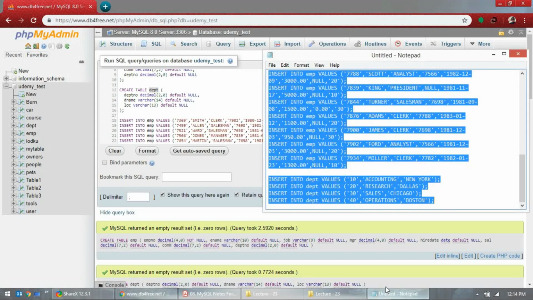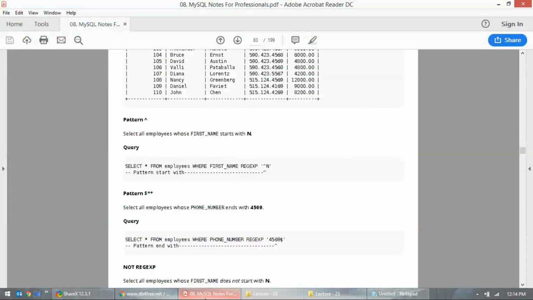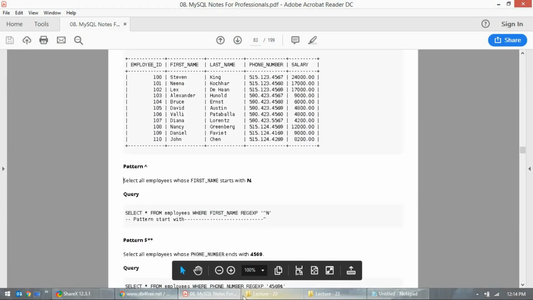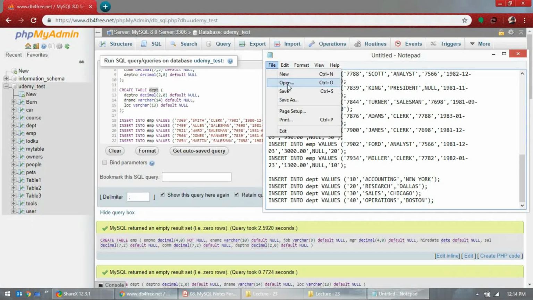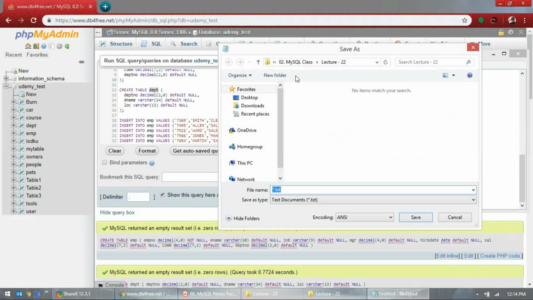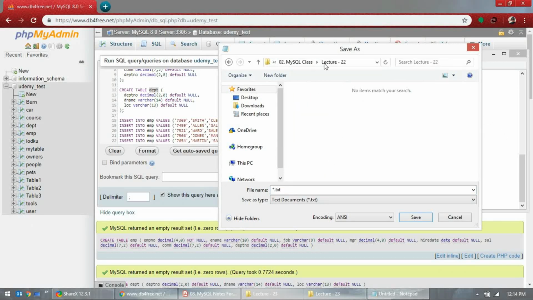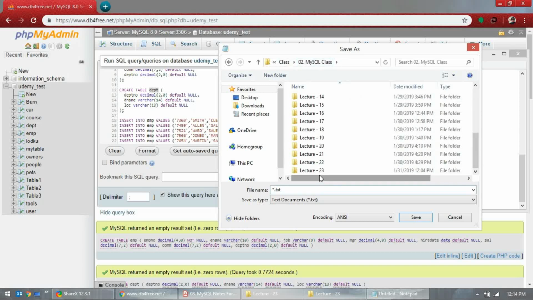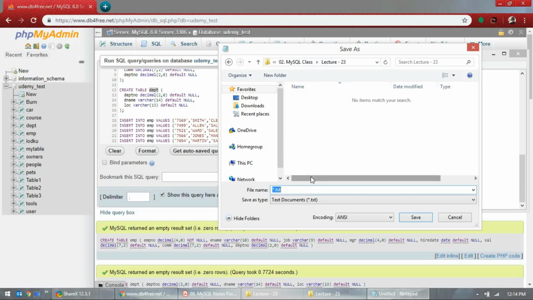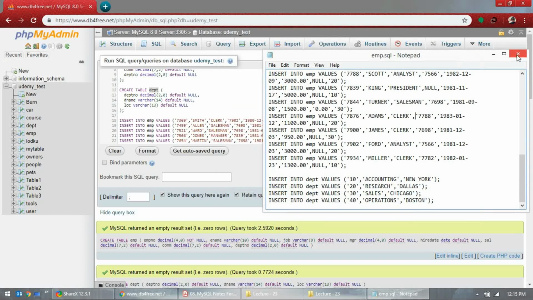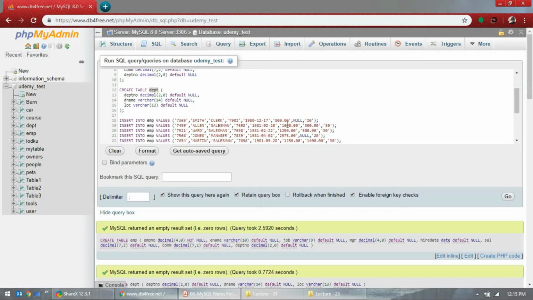This query is actually not there in the notes. They were trying to put it, but it is not there. I will put it as a handout for you in this lecture. We were creating the employee SQL dot SQL file, so I'll just save it for your handouts.